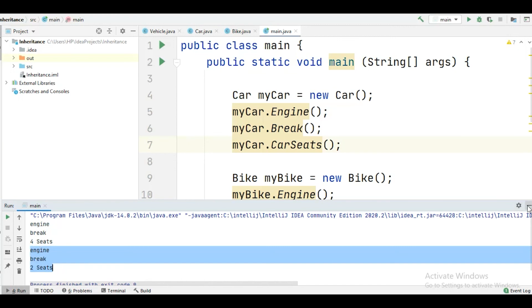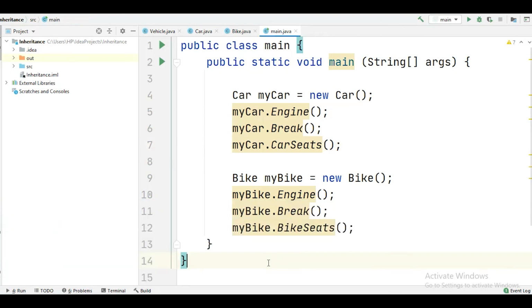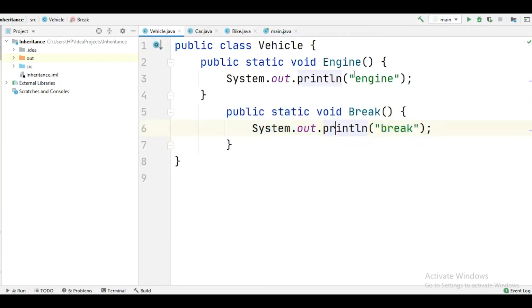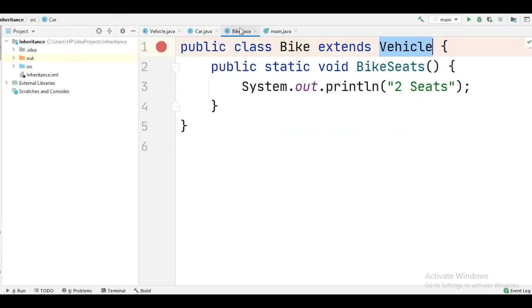So this is how you use inheritance, just to save your time and to not write the code again and again. Here we just have two classes, so maybe I would have been able to write that, but what if I had 100 different types of vehicles? It would be very difficult for me to put the engine and brake in each one. So it's better to just inherit those classes.